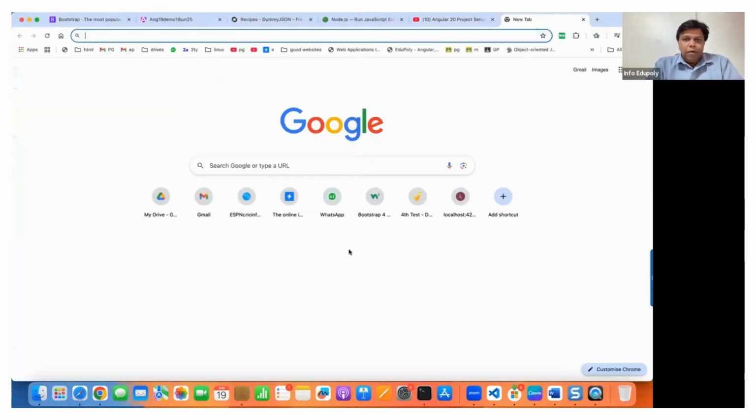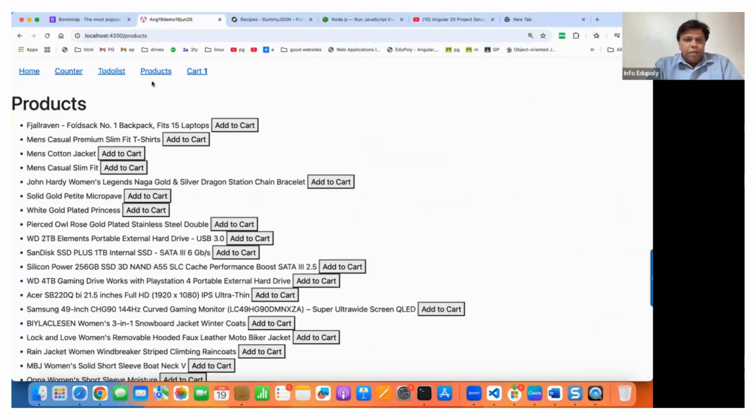In the meanwhile, I would like to explain what my agenda is today. I want to display some products like this. Of course, this is a plain example. Every product will have a button.